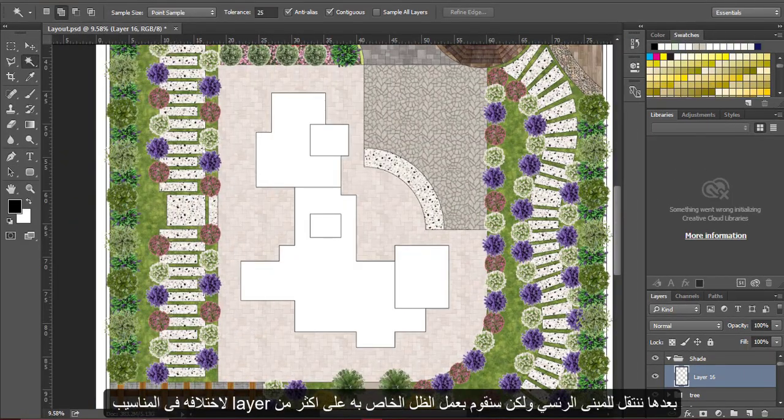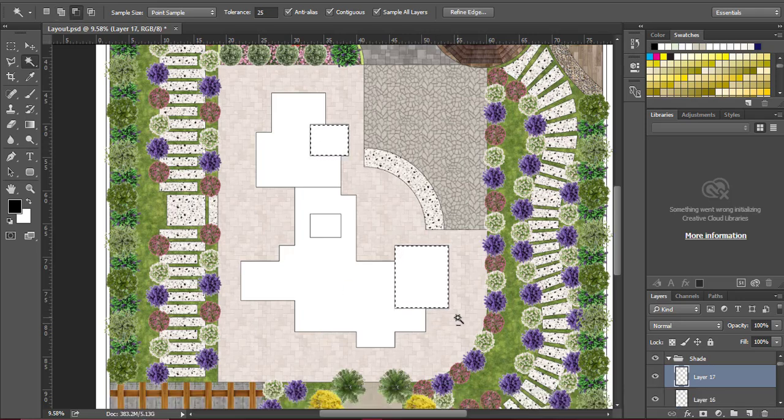Then we move to the main building, but we will create its shadow on more than 1 layer due to the difference in levels.